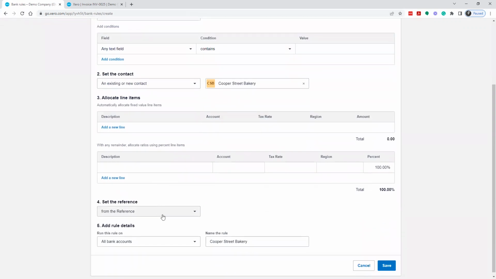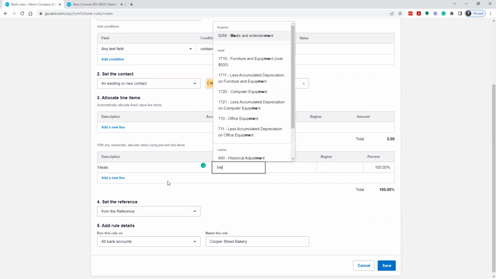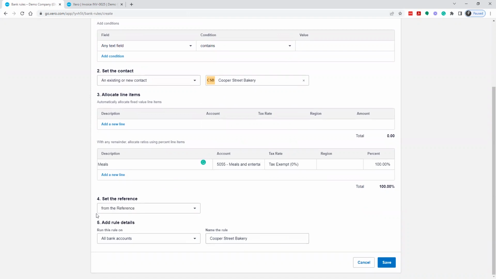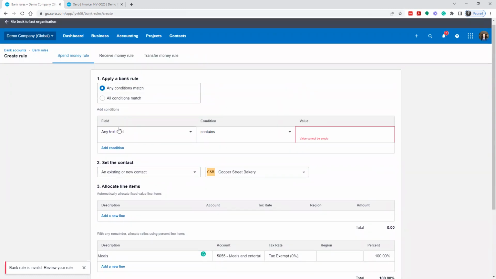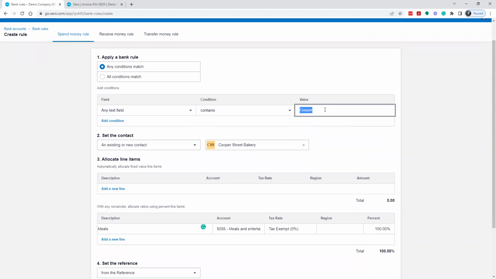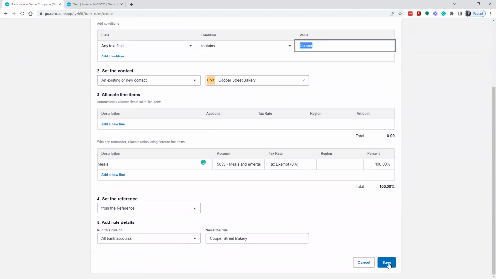All right. We're going to put 100% to meals. Right, maybe there's a tax code for meals. All right, and then click save. Oh, and we're going to go any text field contains Cooper. And maybe, yeah, we'll go with that for now. Save.